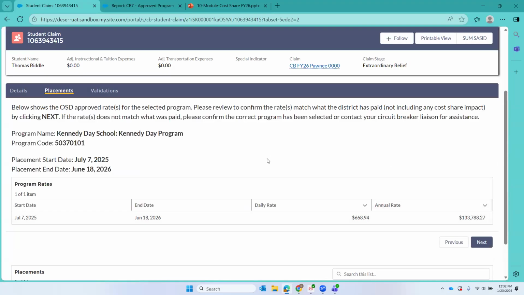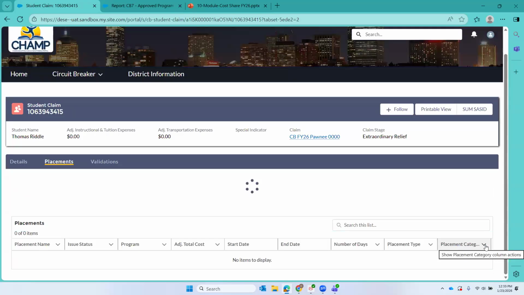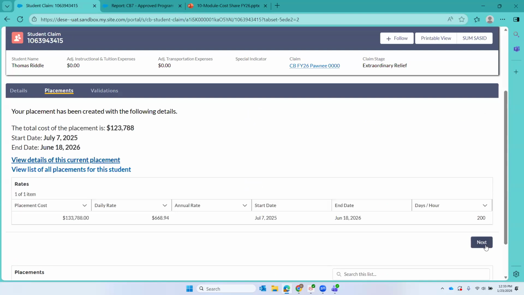And now this is a bit of a confirmation page. It's confirming that I selected the right program for this student. This doesn't necessarily match the amount that you paid because this is the approved rates for this program. And it's saying, is this where the student was placed? And is this the program you meant to claim? And it is. I'm going to click next.